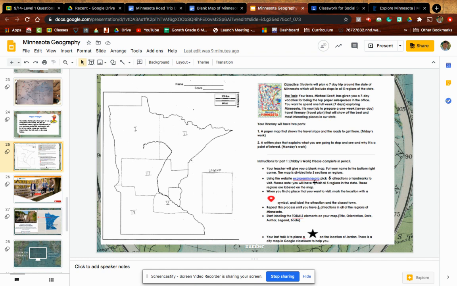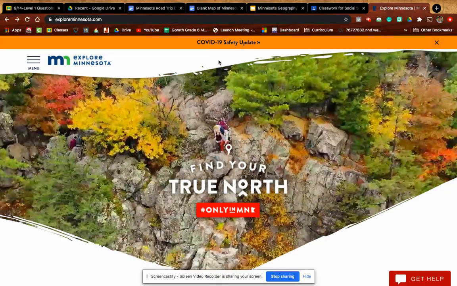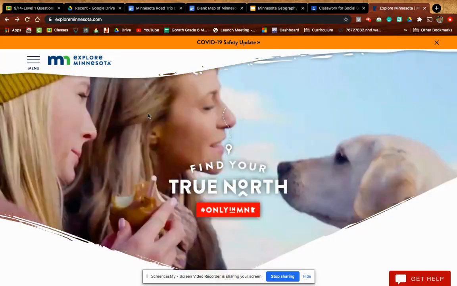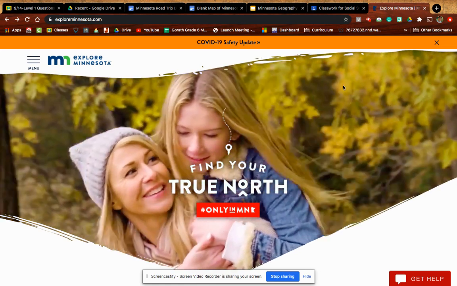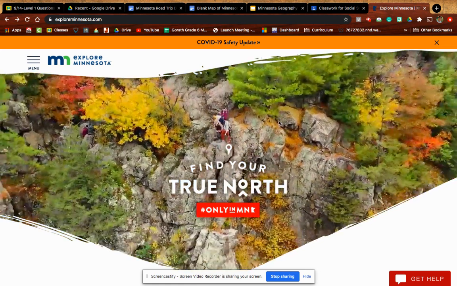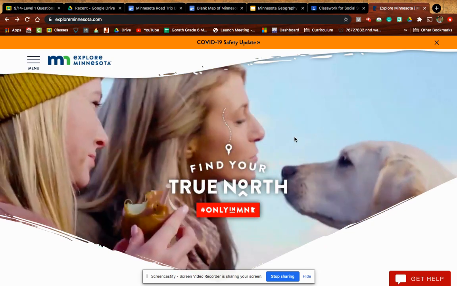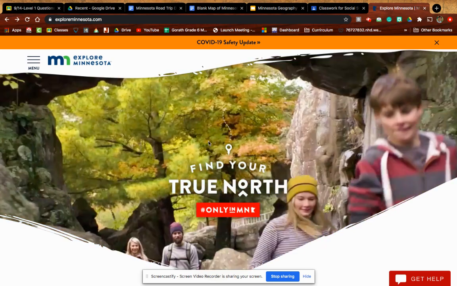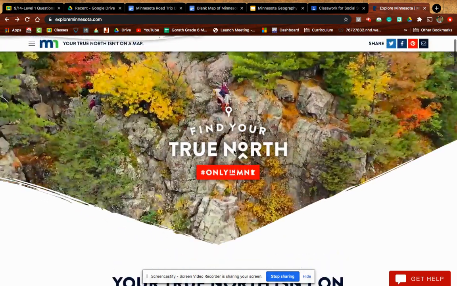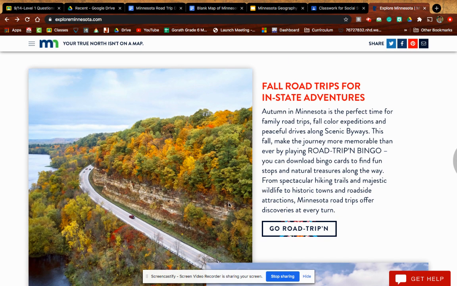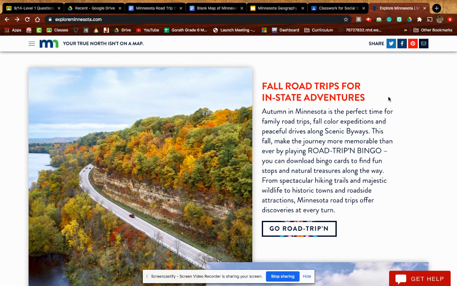And you're going to click on this link right here, and it's going to kick you to this beautiful website. I could just watch the pictures flash by for 10 minutes. The scenery in the background, everything is kind of themed toward the fall now. They're trying to get people to explore Minnesota in the fall, right?